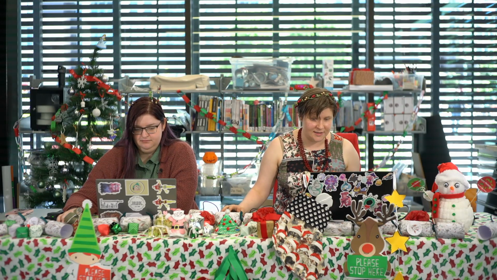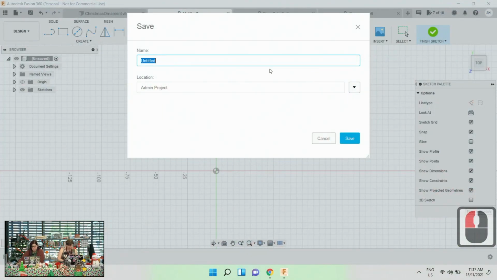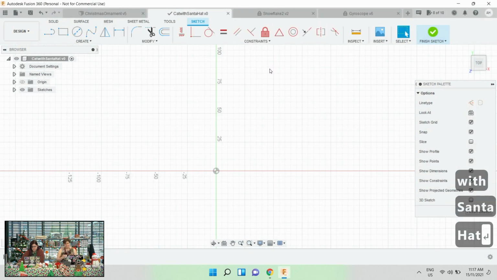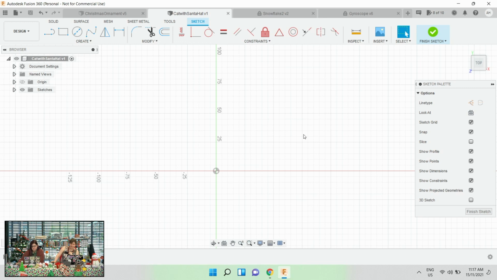So I'm going to press this save button and save it as cat with Santa hat. Nice and simple. Fantastic. So while I'm here, let's have a quick look at what we've got in front of us.